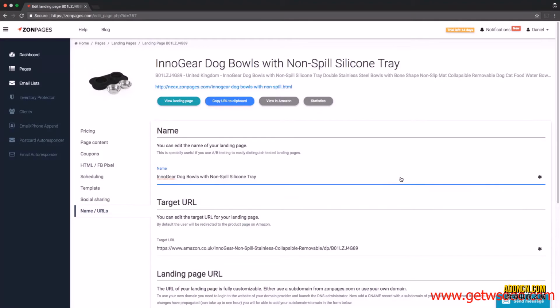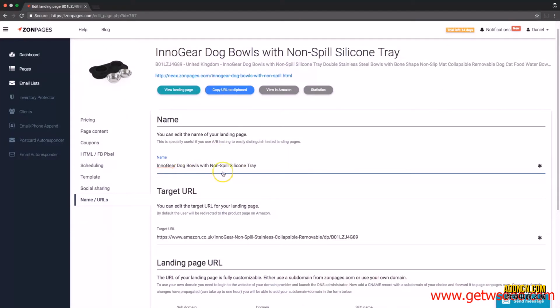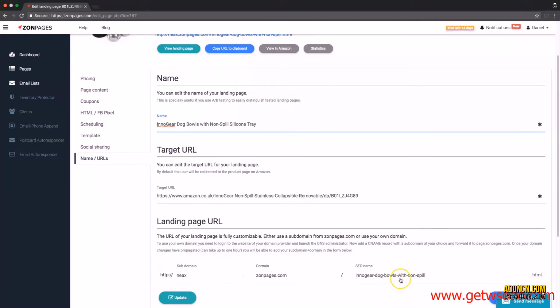Then a name for your landing page. This is just for internal use, really, to be honest. I think it also gives you a bit of a sort of thing towards your URL, down the bottom here. So just name it something that's relevant to the product. You can also do split tests, so you could maybe say test A, test B on the end, so that you know which one's which and which one's performing better, because you will get a bit of statistics later on. Then your target URL.